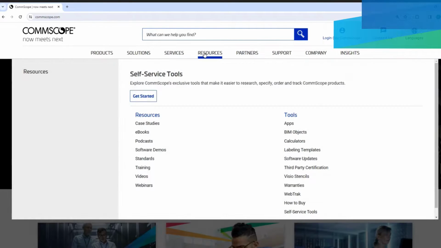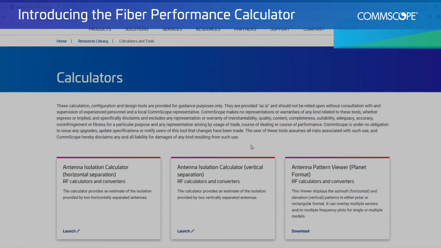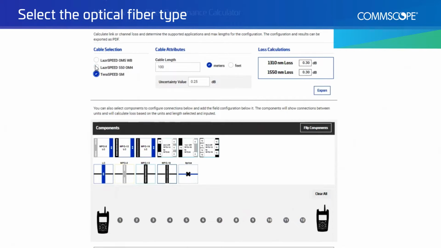Welcome to this overview about CommScope's online fiber tools. Firstly, the fiber performance calculator. Navigate to resources and then find the fiber performance calculator URL tile on that page.